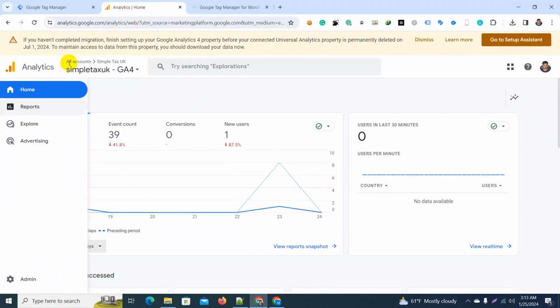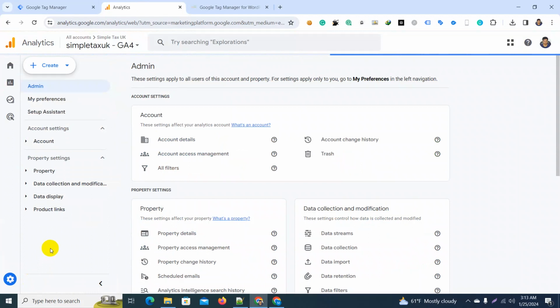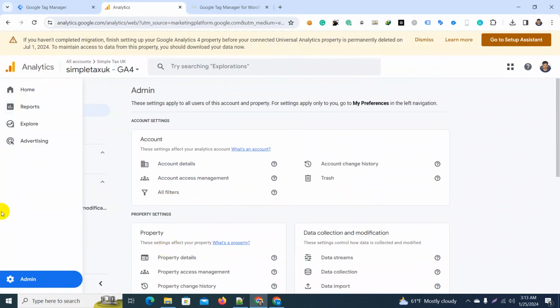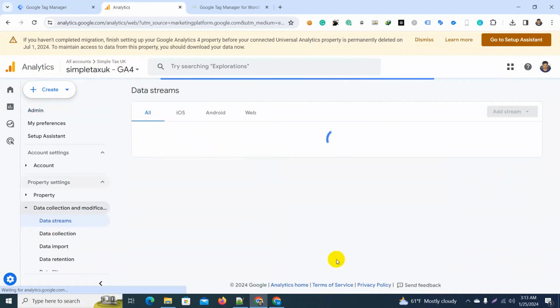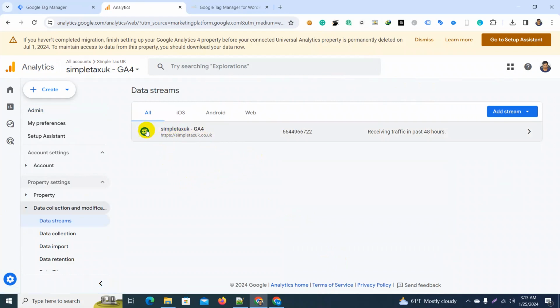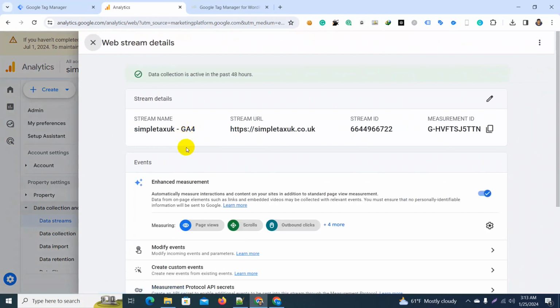Okay, let's see. First of all, you have to click on Admin. In the admin panel you will see this dashboard. If you have already created Google Analytics 4, then you have to go to Data Stream. Over here you will see your website. Over here you have to see the measurement ID, and with this measurement ID we will collect data from our website.